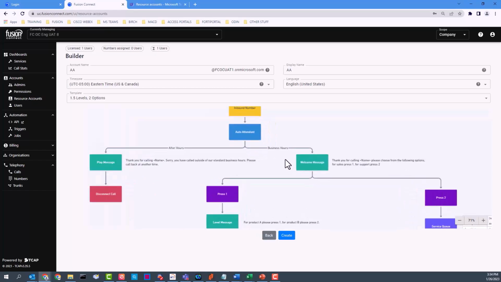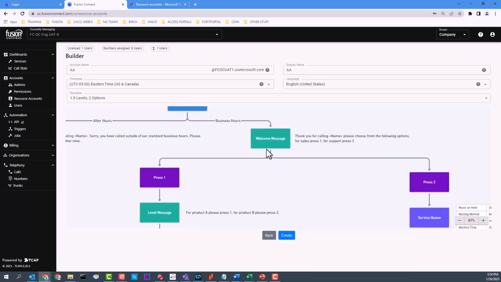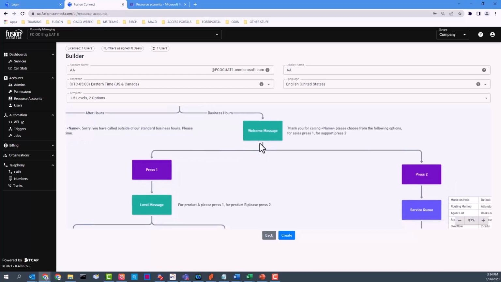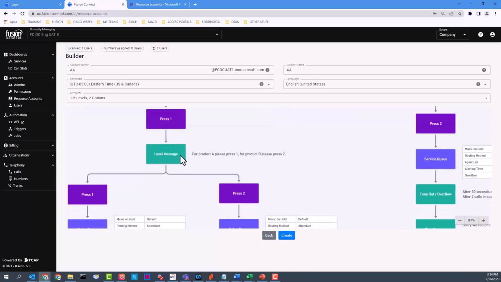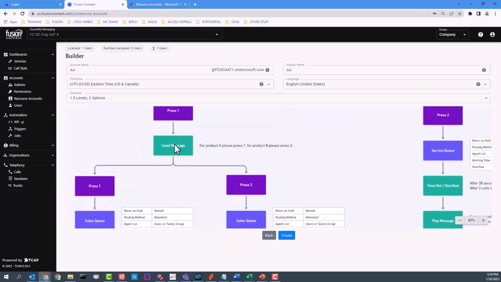However, in the business hours, you can see here its welcome message gives two options for the caller. Press option 1 for support or sales. Press option 2 for customer service, for example. For sales, when they press 1, they can actually leave a message, or you can enter a greeting to say press 1 for SD-WAN sales, press 2 for voice sales, etc.